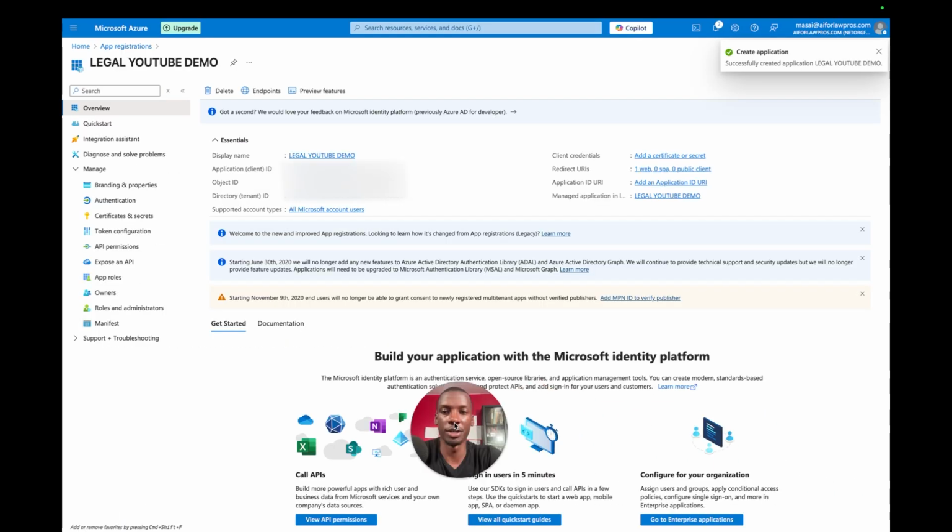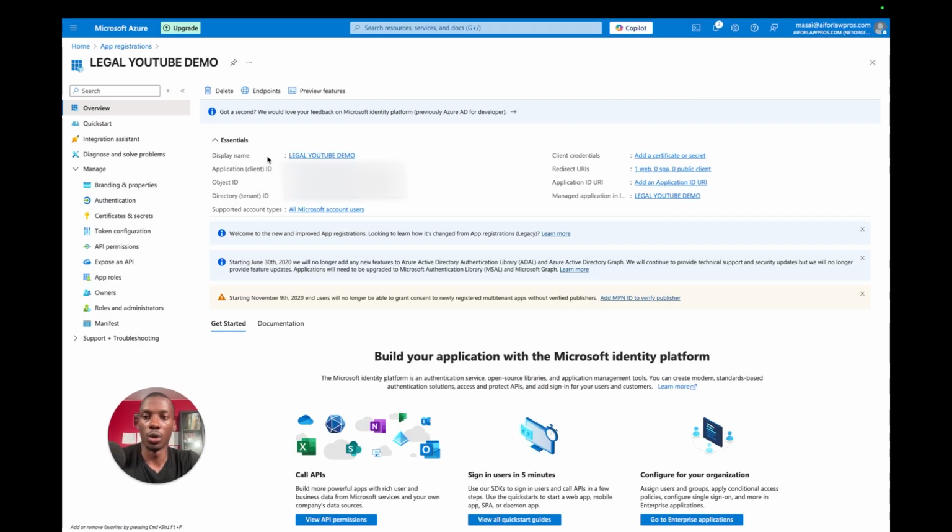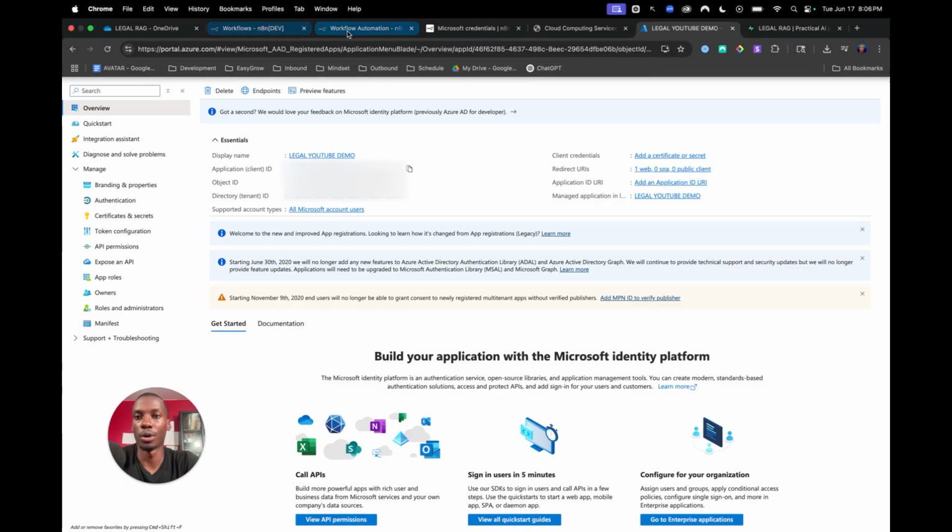Okay, and then from here, we are going to have a few things. We need to grab our client ID, which is right here, where it says application client ID. We can just click copy. We're going to grab that.